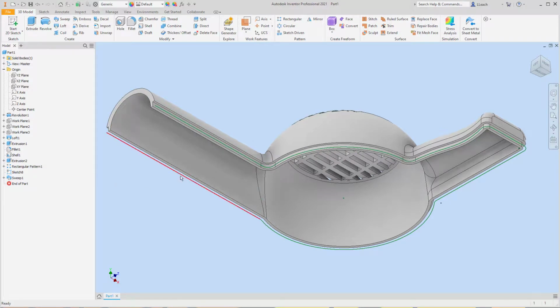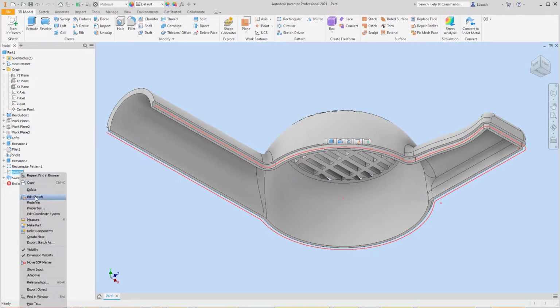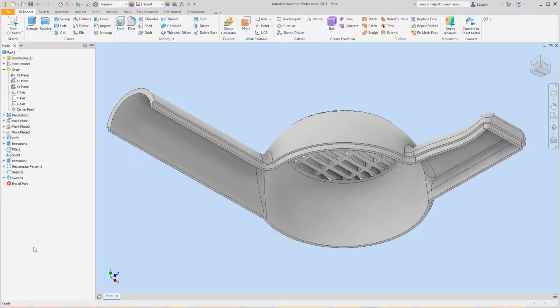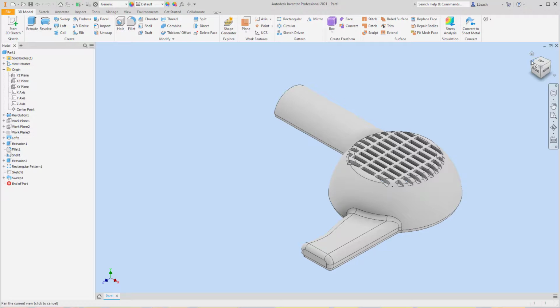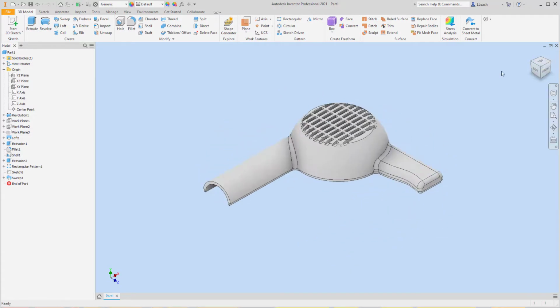And then what I want to do is click on this green line. I'm just going to hover over it to where it highlights it red. Then right click and go to find in browser, because it tells me where that piece is located. So I'm going to right click this sketch 8 and turn off the visibility. So there is our completed dryer housing, hair dryer.